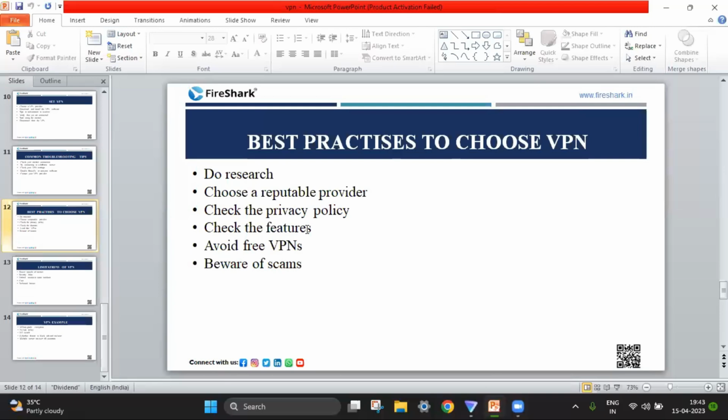Then the next is using VPNs to bypass geo restrictions. A VPN is a useful tool to bypass geo restrictions and access content that may be blocked in certain regions. Here's how to use a VPN to bypass geo restrictions. First is choosing a VPN provider, then connect to a server, then access the content.